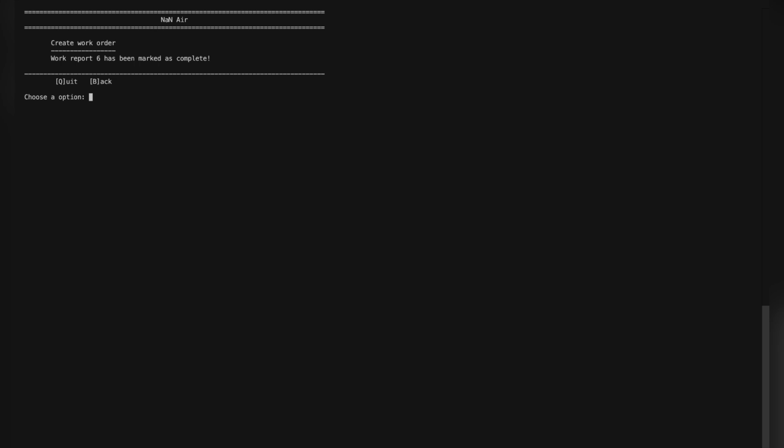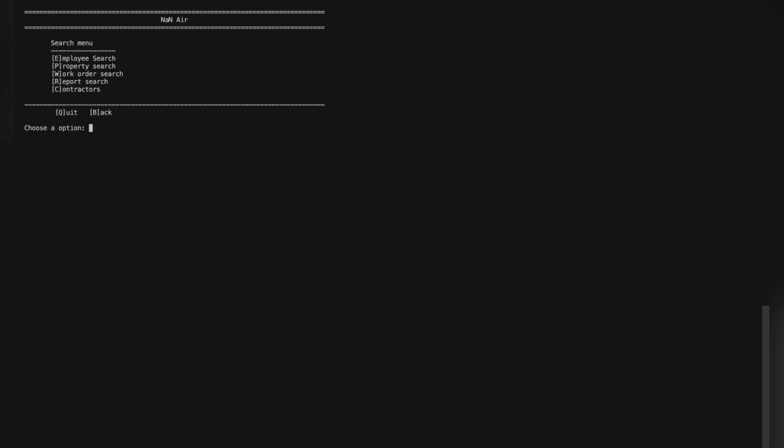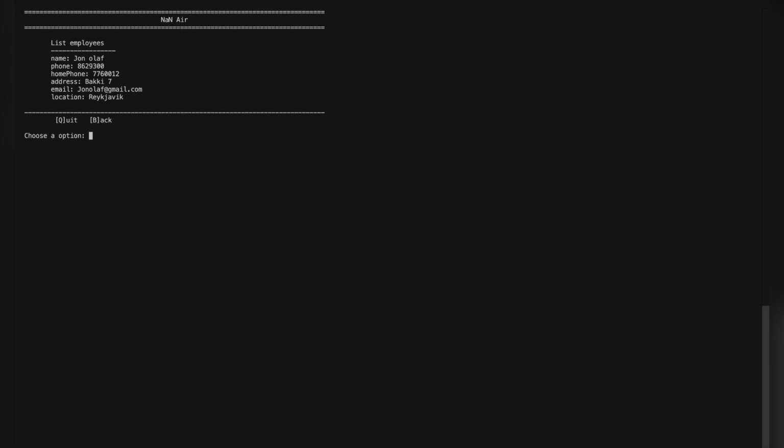So now we go all the way back to our search menu, and from here we can search for employees, property, work orders, reports, and contractors. So we're going to search by employee, and we're going to search by Kenatilla. So we're going to add our Kenatilla. And as you can see, Yon's information is here.